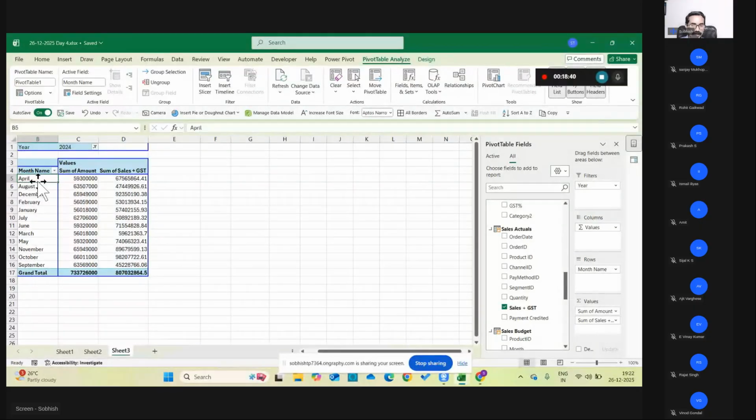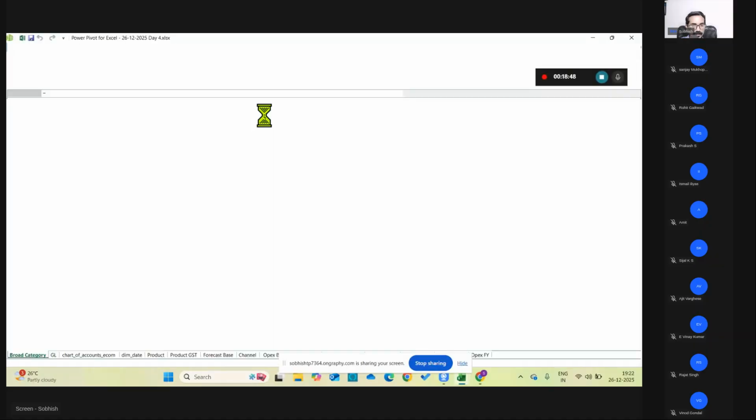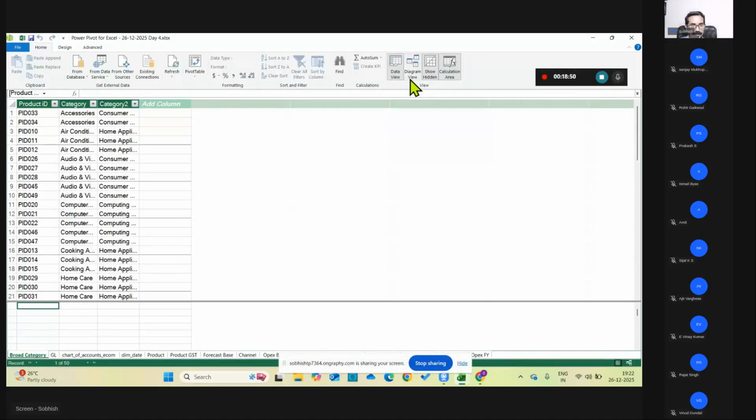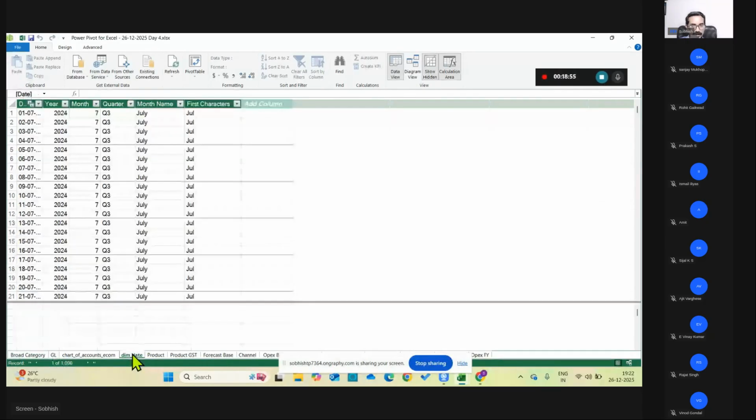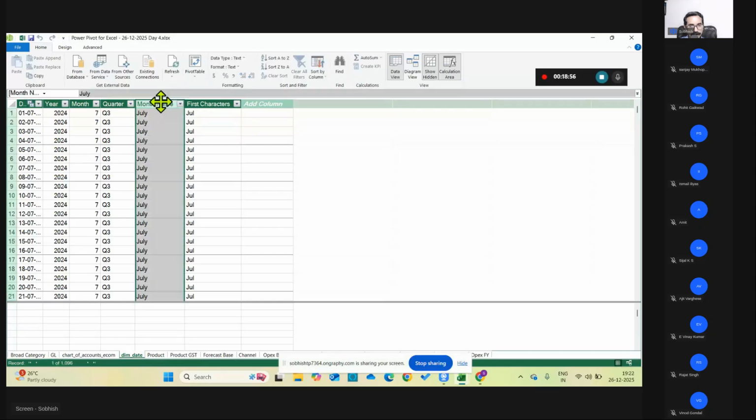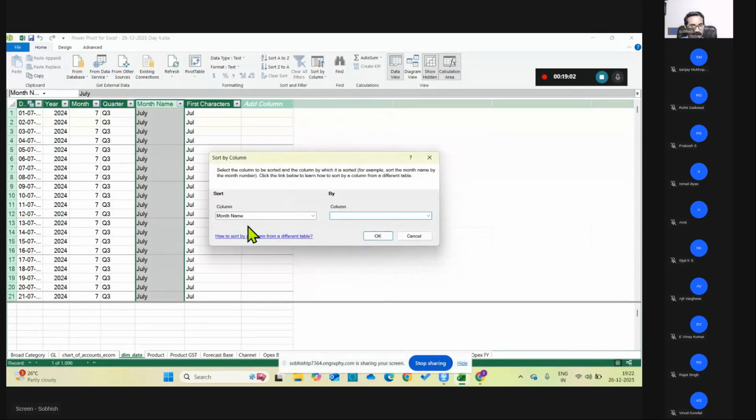So how do I make sure that this is sorted in the order of month? So what I should do is I should again go back to the manage data model. Go to the data view this time. Go to your date table. Click on your month name. And then on the top, you will find this sort by column. Select sort by column. And I want to sort the month name by month number, which is month.